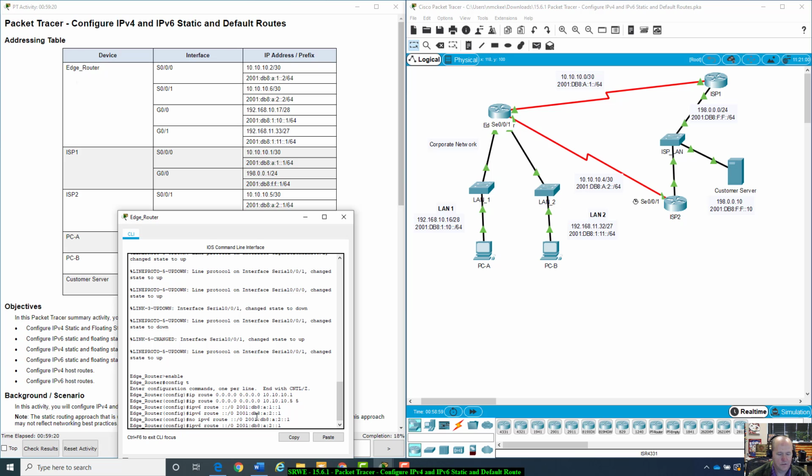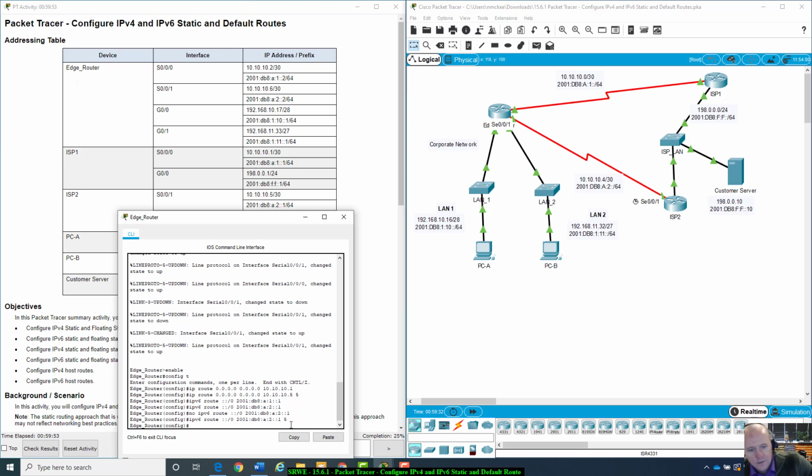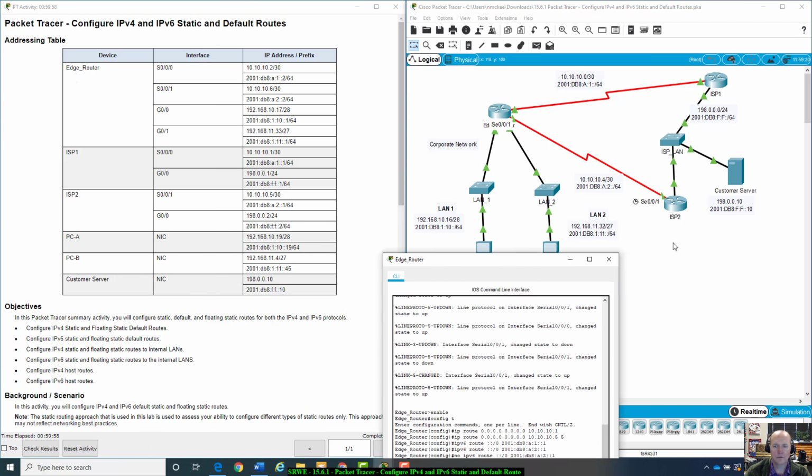I'm gonna take this, and what I just did, the default one, which is DB8:A:1:1, I just put in 2 default routes. That's not good, so I just did no IPv6 route to the second one. This 1:1 is our primary. This 2:1 is our floating route. On the end of that, we need to tell it administrative distance of 5. 1's the default. We didn't put it in there, so there's 5. All right, so that should be good.